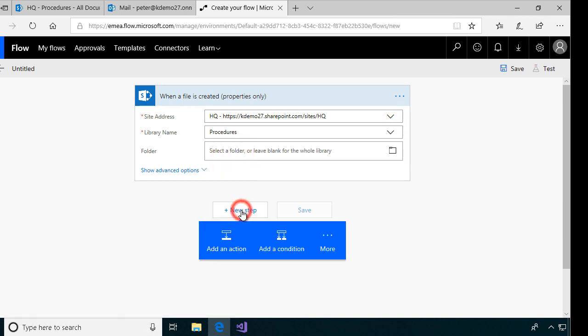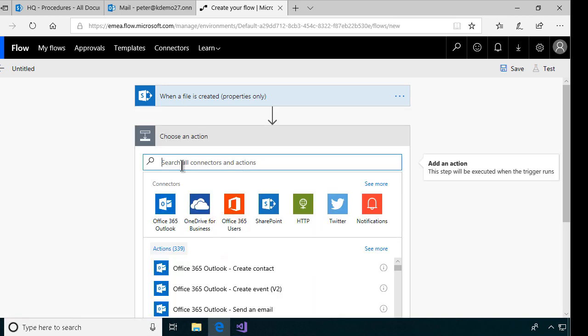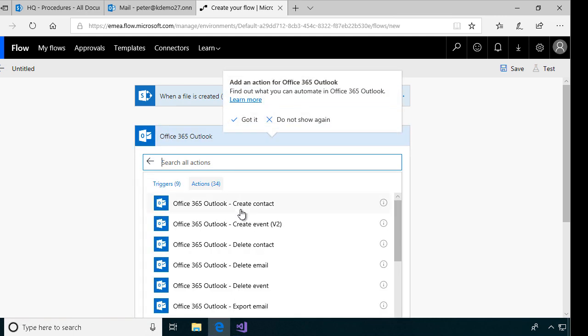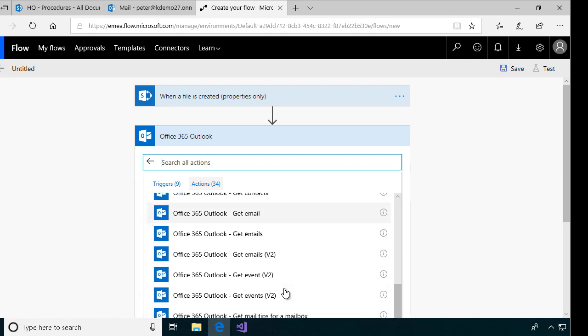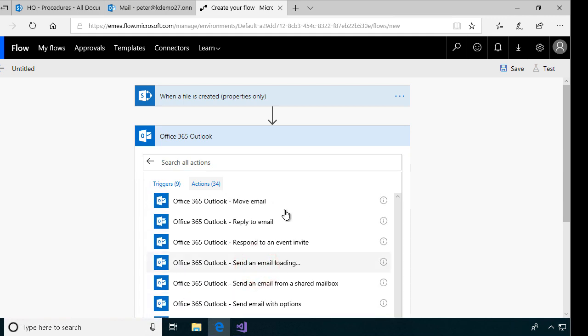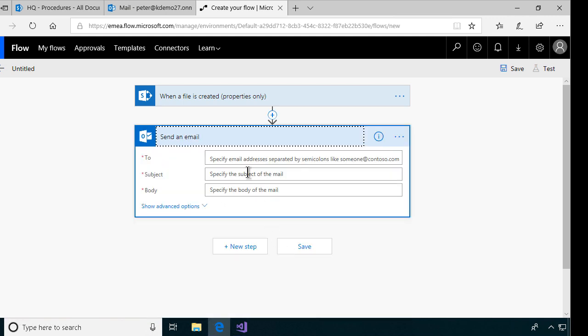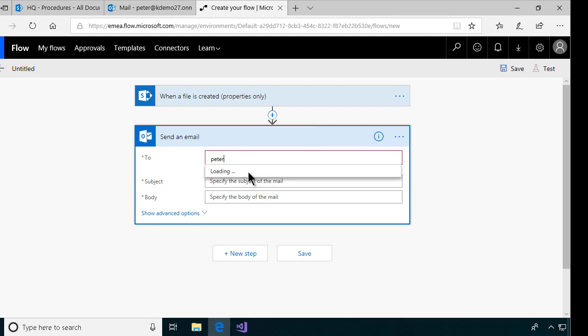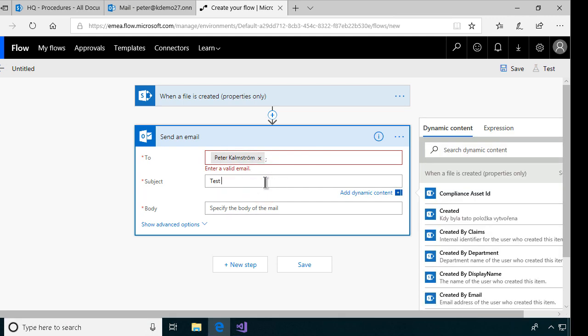So we're going to add an action, and use Office 365 Outlook for that. There we go, send an email. When you're sending an email, you of course need to specify who is the recipient. I'm just going to enter myself there. Test new procedure with formatting from flow.